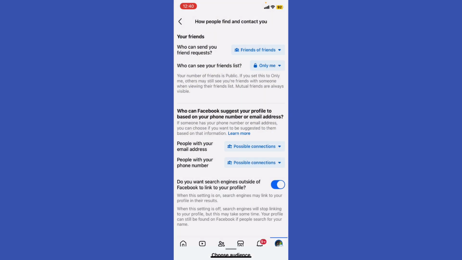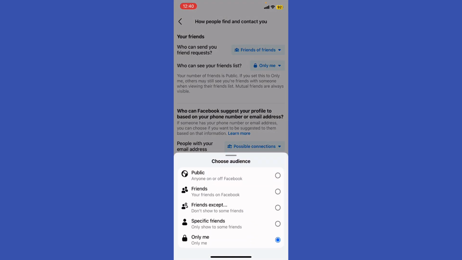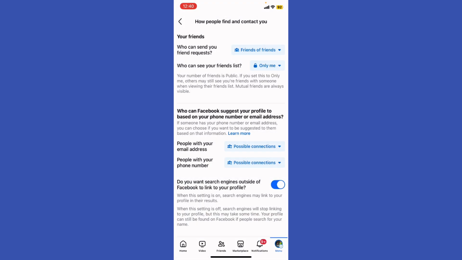only me, that way no one, even if they added you, will be able to access your friends list. You can only keep it to only me, and basically, that's it. You can hide it, you can control these two options.